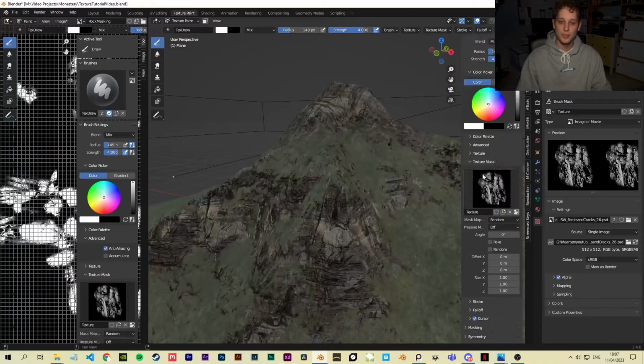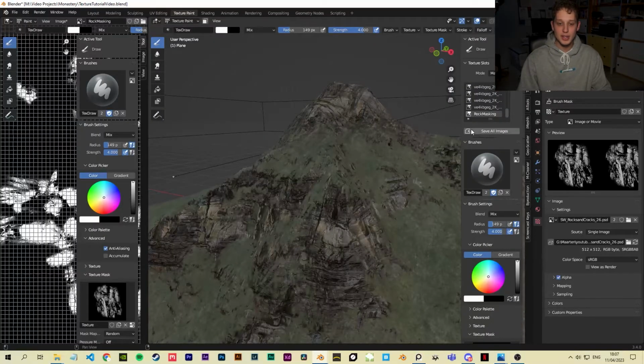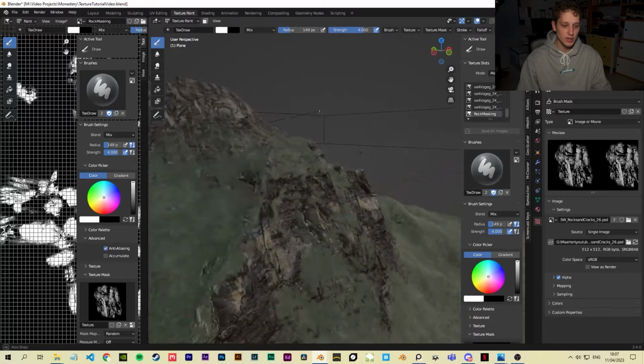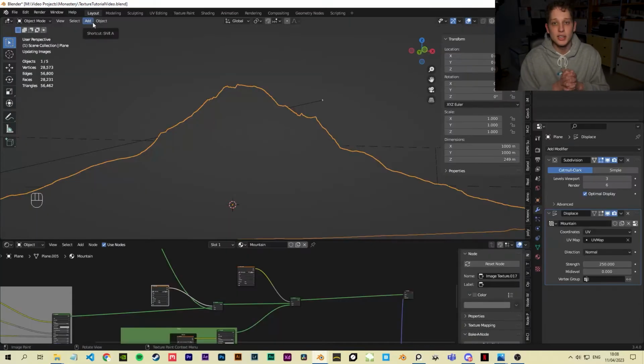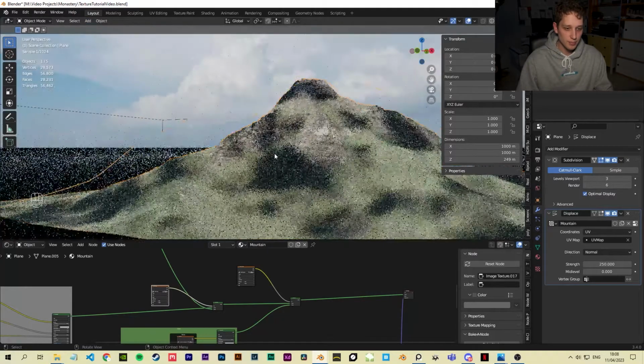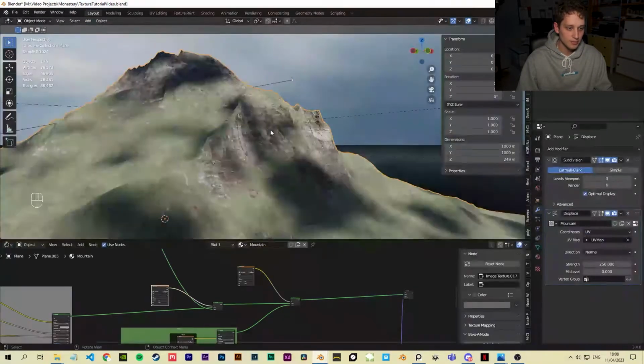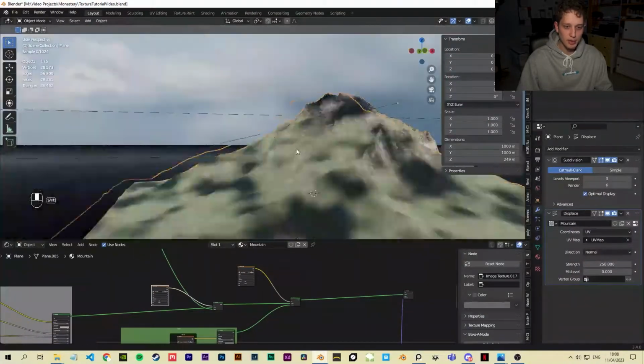Okay, so now that you're done, you want to make sure you click save images. If you don't, you're gonna lose whatever work you did the first time you changed the subdivision on the mesh or whatever. So make sure you click save all images, and then you can turn back to layout and see how it looks in the actual Cycles renderer.